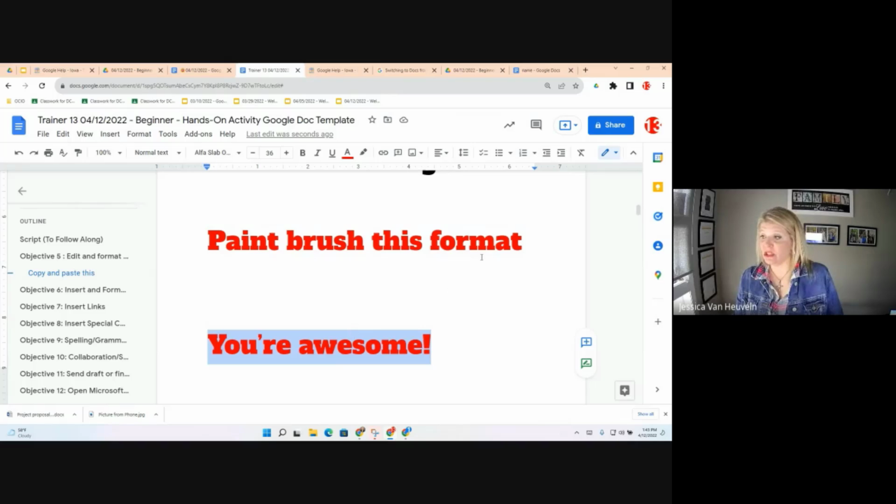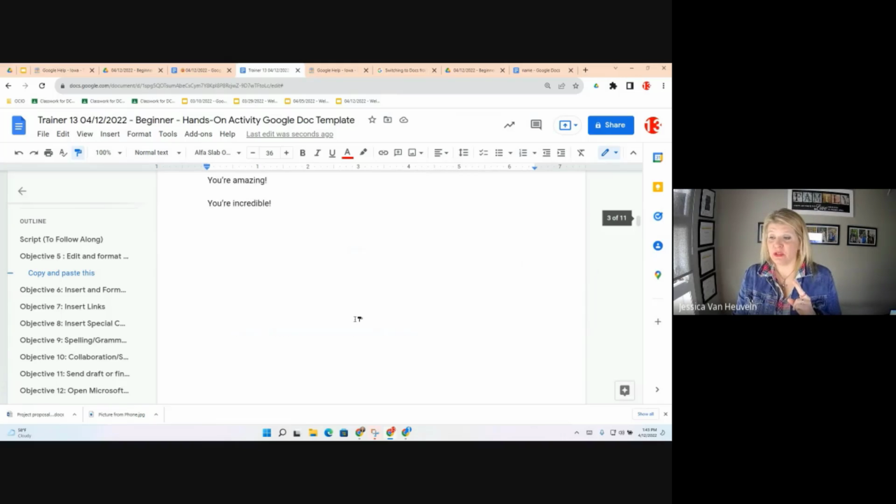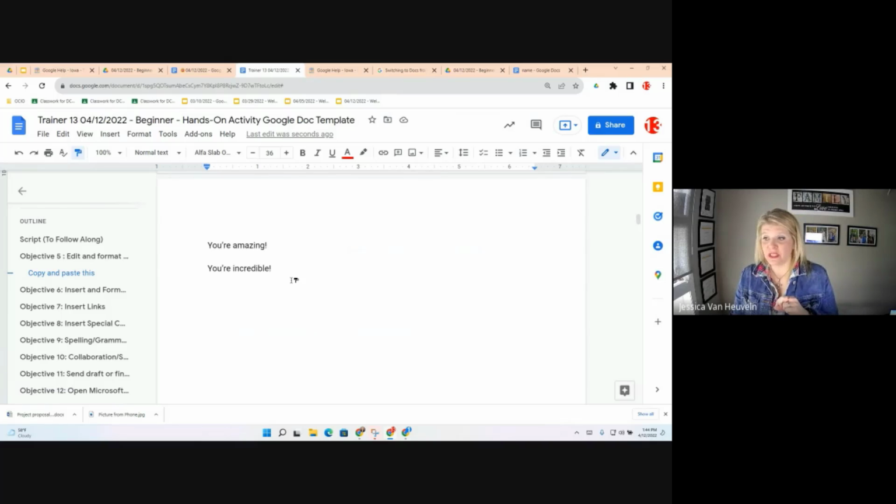So now what you can do is actually do the same thing, highlight the font of your choice, the format of your choice, excuse me. This is my format that I absolutely love. Now I'm going to go over and click on the paint roller twice. 1, 2. Now I have a different option. Okay, so now you'll scroll down and you'll find You're Amazing and You're Incredible. Just highlight that and get that paint roller on there.